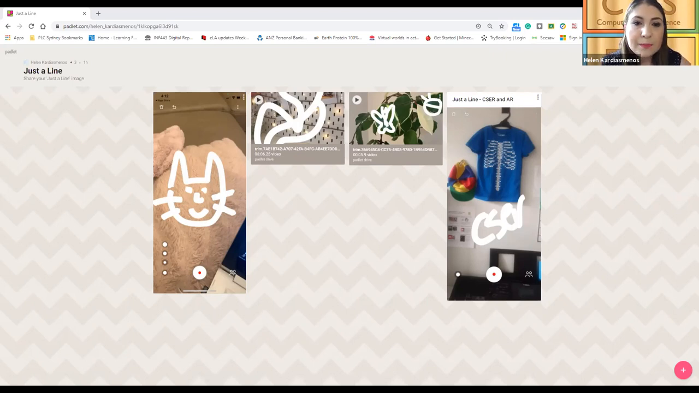So AR essentially is using technology to superimpose information onto the real world. So it really is the intersection of the digital world and the real world. So by adding that digital layer of content, it requires a trigger image. So that's either a QR code or some sort of space to prompt that digital content to be shared.